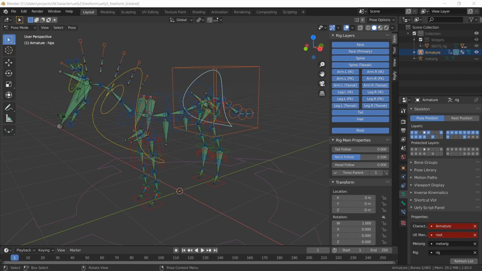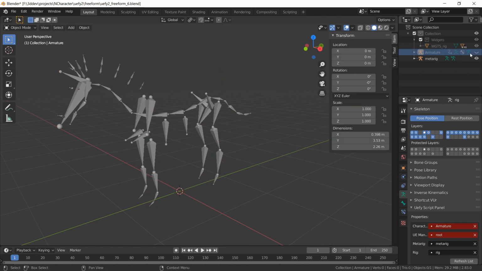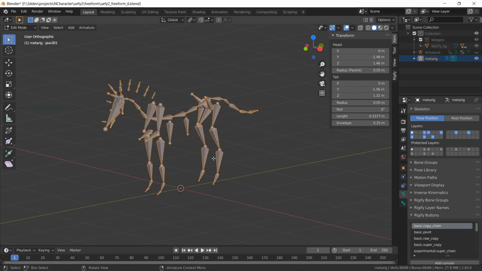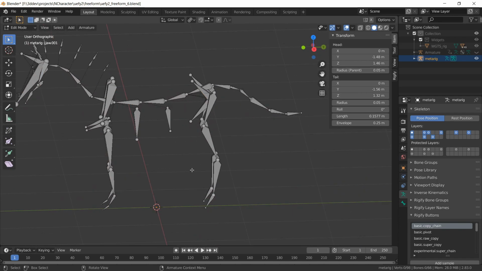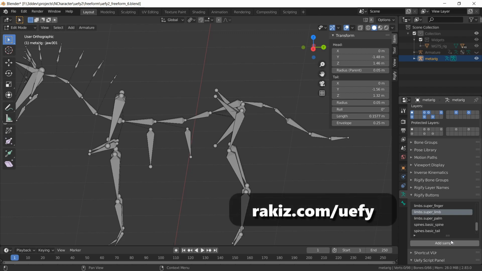So let's say we wanted to give this horse some wings. We can go to object mode, bring in the meta rig and hide the armature, then click on it. Go to orthographic view, edit mode, and deselect the bones. Now we can go over here and add a limbs super limb sample. The supported sample list is on the website, links in the description.